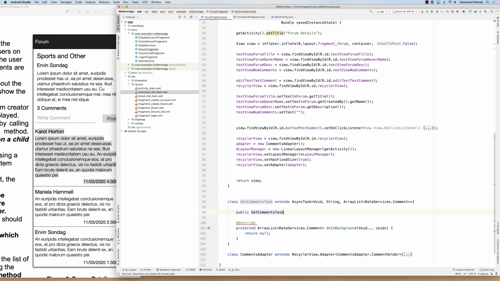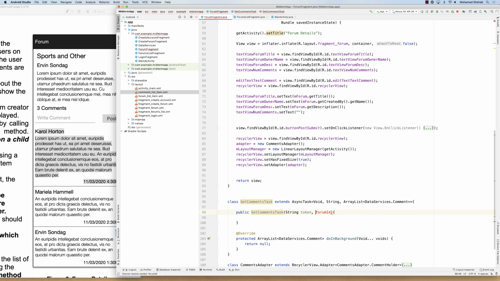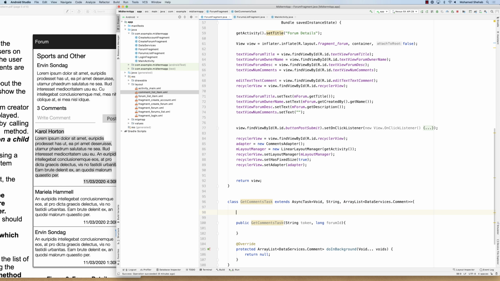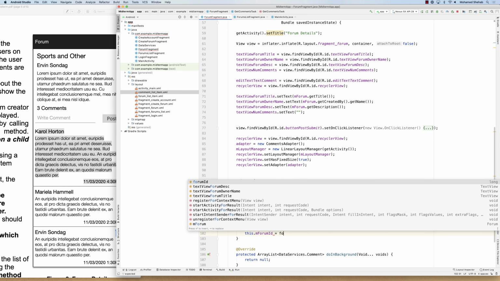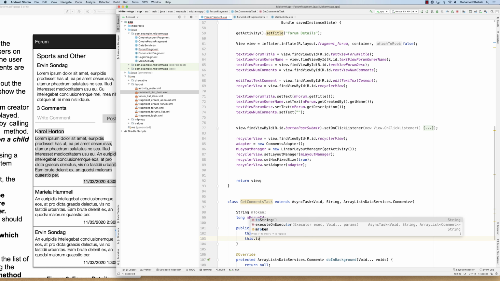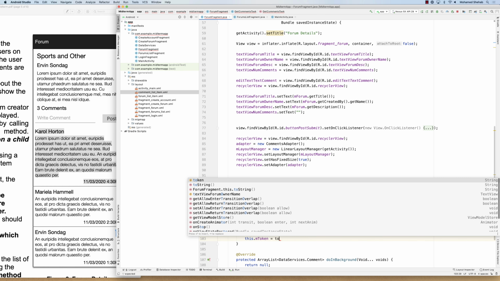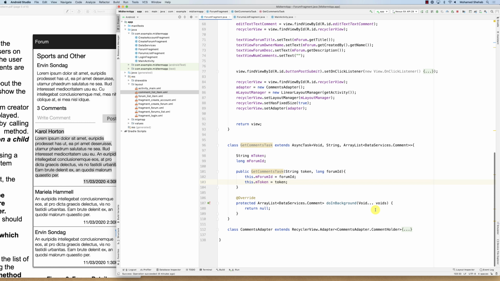Public, here's the constructor, and it will have two parameters. One of them is the string, which is the token, and the forum ID, right? That's a long. So we'll have two parameters here, String mToken, and similarly a long mForumID, right? And then we'll say this dot mForumID equals forumID, this dot mToken equals token. Here we are. So we have that, and then similarly we'll do this here.